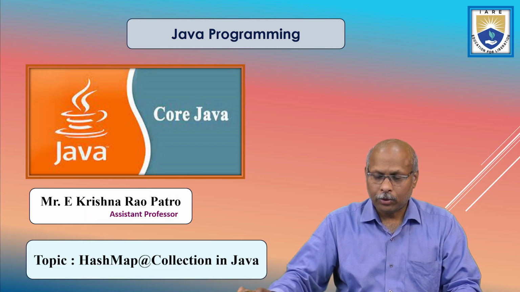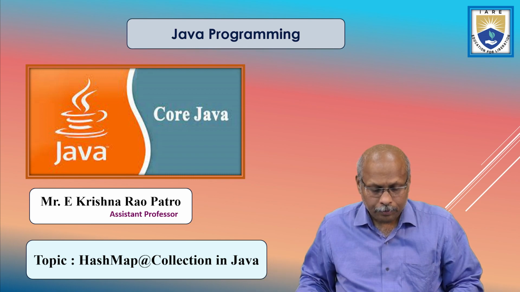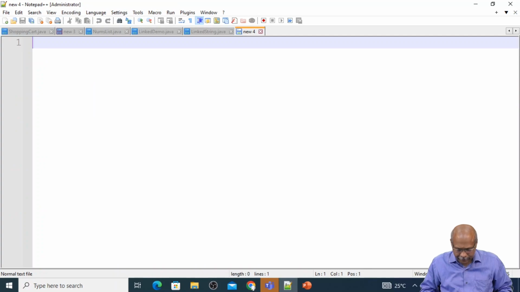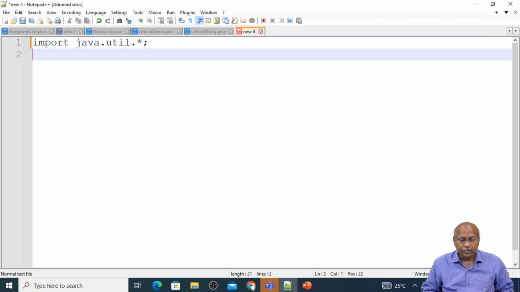Okay. Let me show you in the system also. Let me take a program. HashMap belongs to the collection package, that means the collection framework. All the collection framework classes are available under the util package. So first of all, I have to import java.util.star.